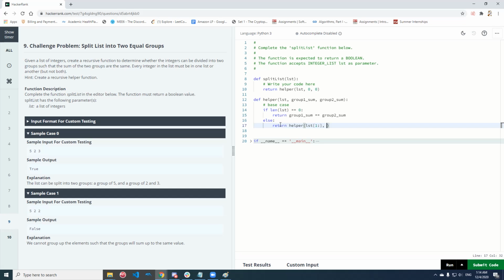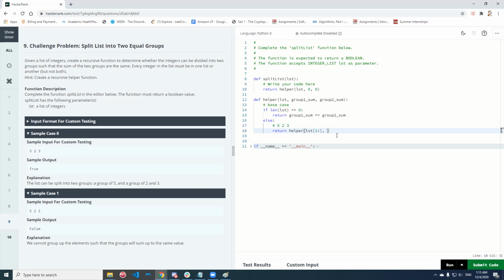But let's say, in the example that we had for 5, 2, and 3, we chose to put 5 in group 1. Then we can denote that by doing group 1 sum plus lst0, the first element in the list. Because we didn't add it to group 2, group 2 sum is left as is. But this is just one possibility. We could have elected to put lst0, the first element in the list, into group 2 sum.